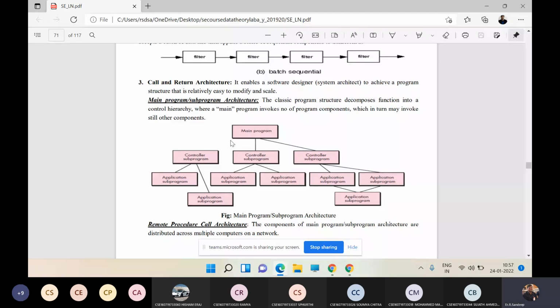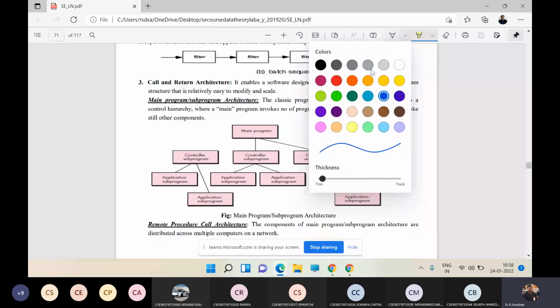That function implementation we will do at a separate place, and if you want to make use of that function, you will call it, and based on your call it will return the value to the calling function. We know this one: main program and sub program architecture. Like the main program you are having here, whatever you are taking here will act as a main program.